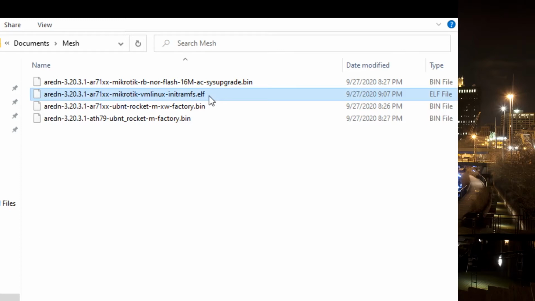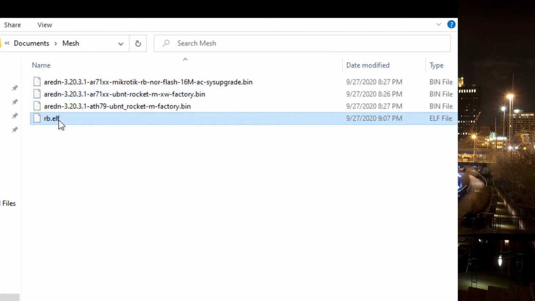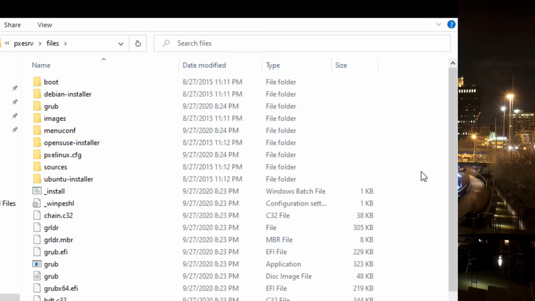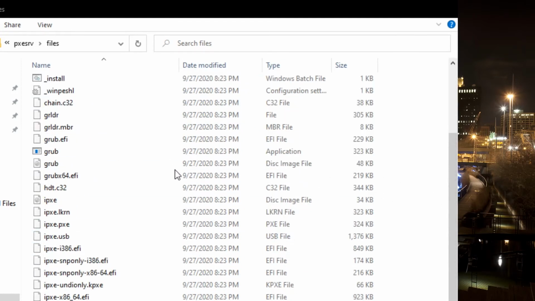Now right-click on that, and go to rename, and then we're going to just change it to RB. Now, you're going to want to take that and copy it, and then move it to your Tiny PXE folder that you downloaded and unzipped. And in there, there's a files folder, and I'll show you that here. Go to PXE server, files, and then just paste it right in there. We'll replace it. That's what we're going to reference when we upload it to the Mikrotik, and you'll see that here in a second. So now that that's done, we can switch back over.